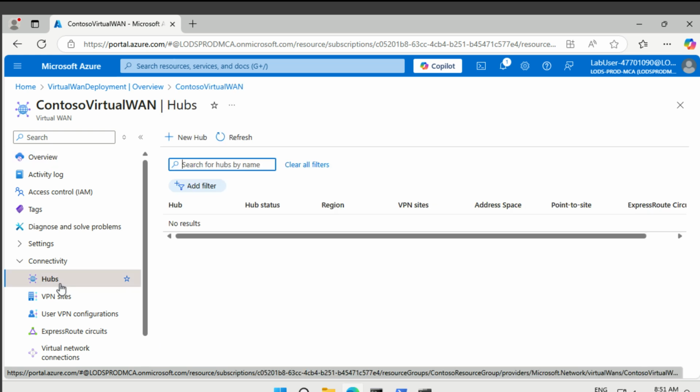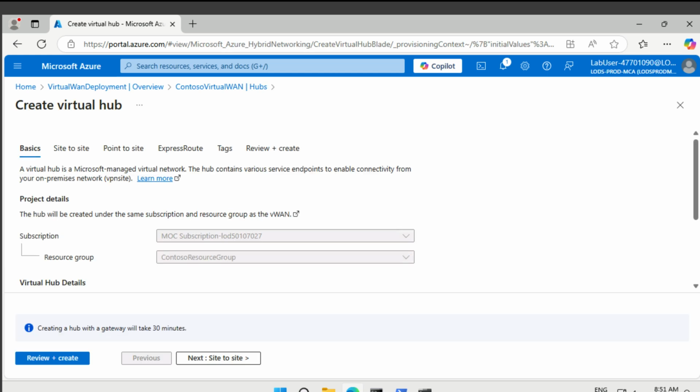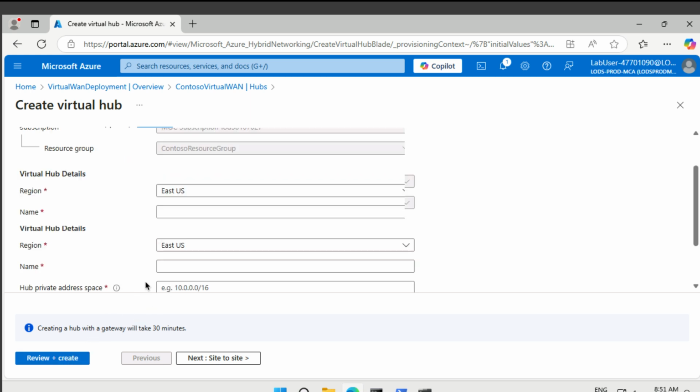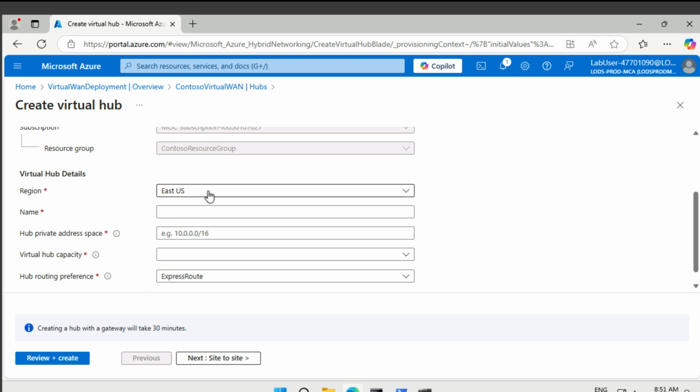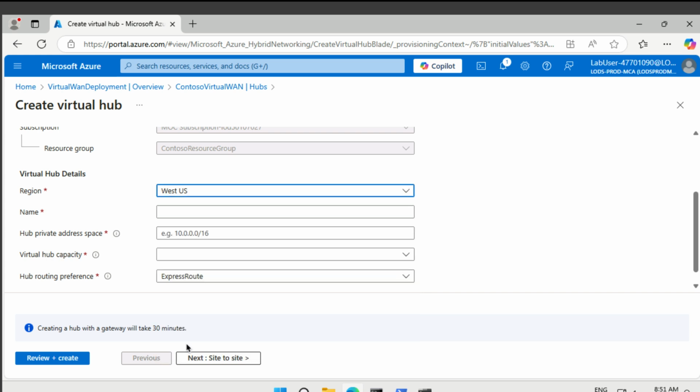And the thing that we're using for those is something called a hub. So let's create a new hub. It's already warning us that this is going to take a while. We want to put this hub in West US. Over here, we want to call it our Contoso Virtual WAN hub in West US.